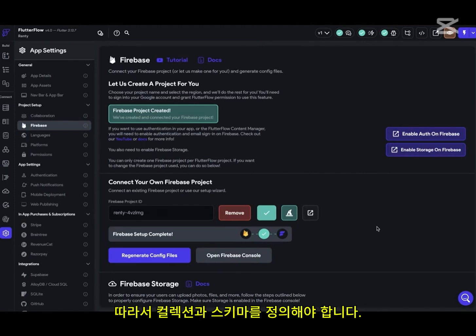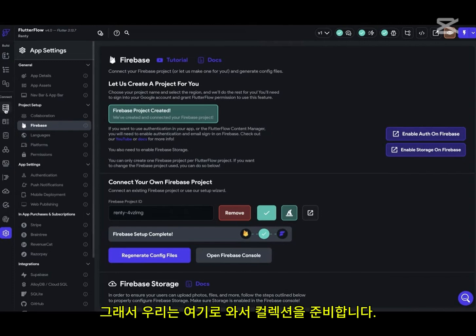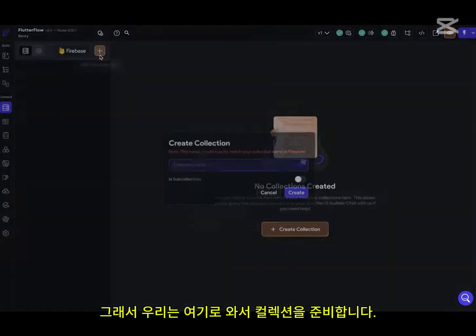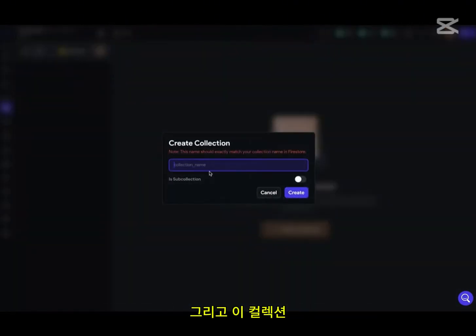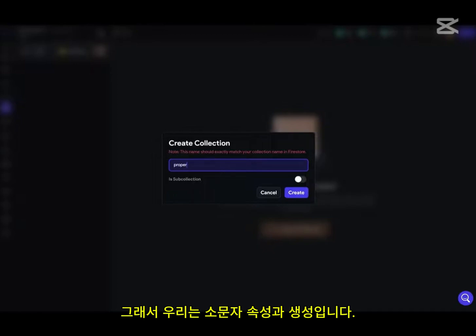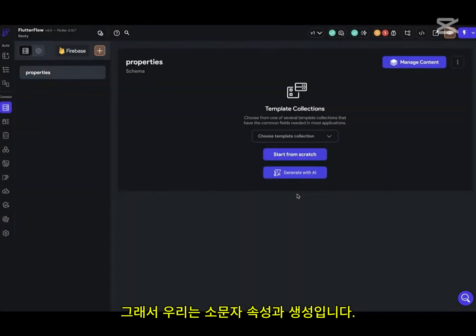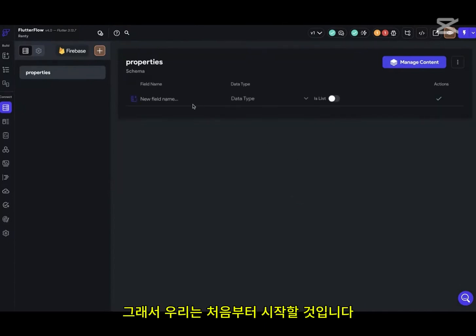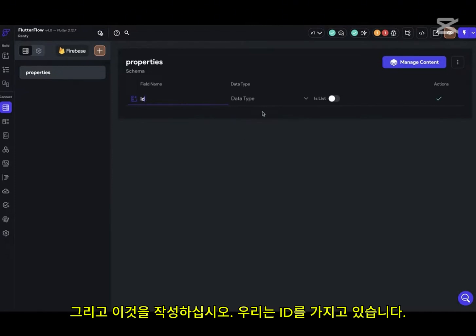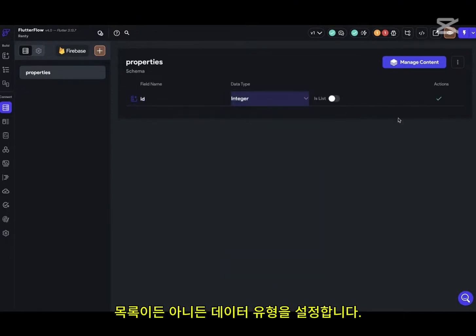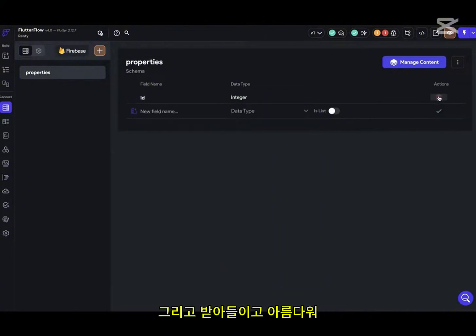So we need to define our collections and schema. So we come over here and we set up a collection. And this collection has to be identical to the collection name in Firestore. So ours is lowercase properties and create. Next, you want to set up your schema. Once again, this has to be identical to the schema in Firebase. So we're going to start from scratch and just fill this out. We've got an ID, you set the data type, whether it's a list or not, and accept.